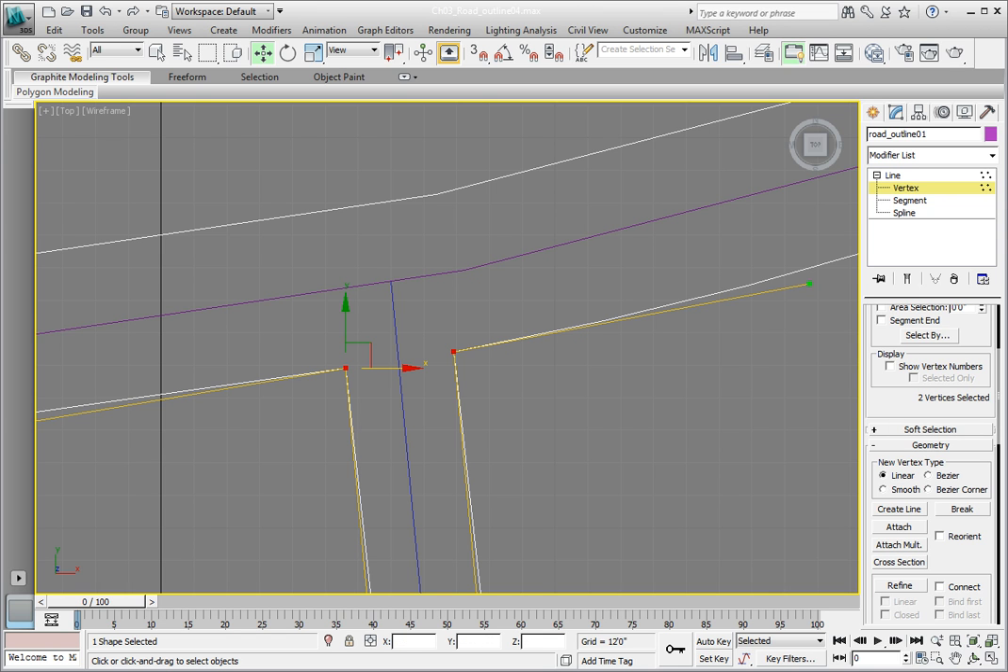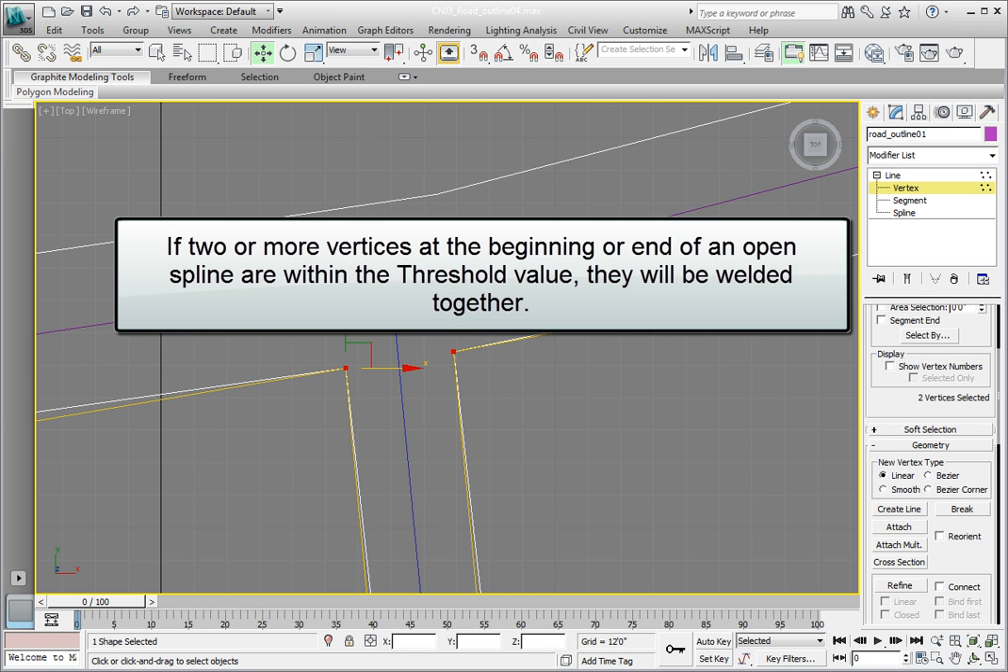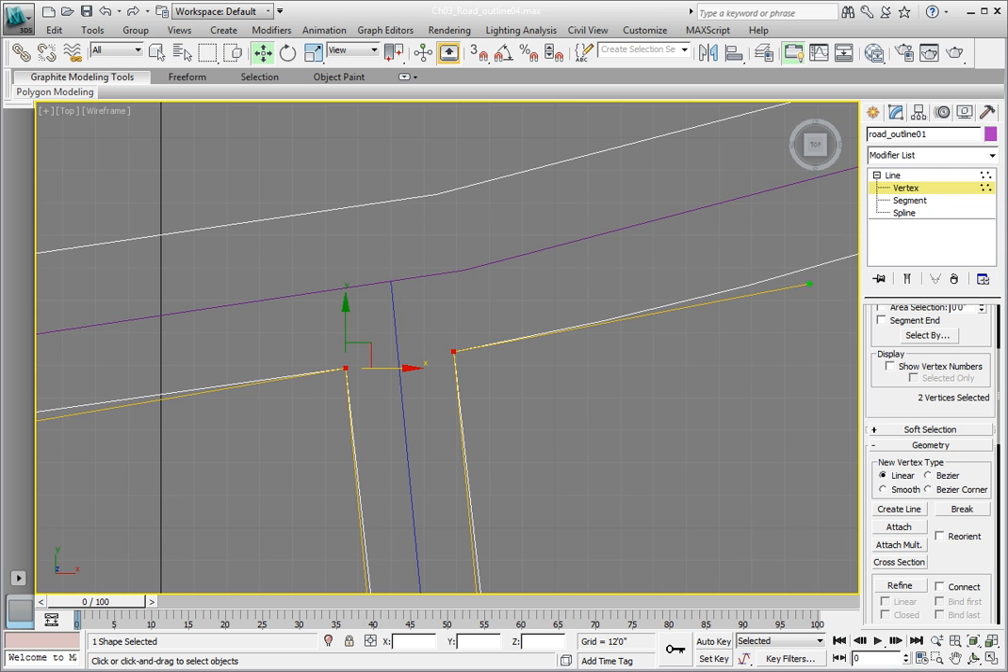So welding creates a radius of influence around each vertex based on the size of the threshold value. If 2 or more vertices at the beginning or end of an open spline overlap their radius of influence, they will be welded together. This was important in this case in order to be able to close our spline after editing and trim away the overlapping portions. It's also very important to understand this when you import 2D data from CAD files. Quite often the import process will cause overlapping vertices not to be welded, and you'll have to weld them together manually in order to correct the problem.